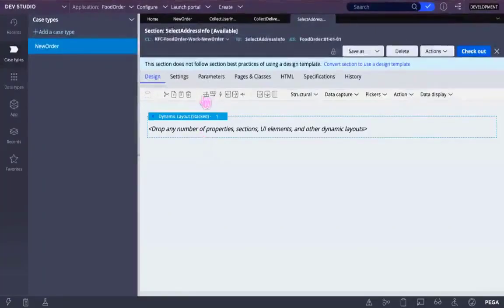Under section, we are defining the layouts. Layout is already there, right, by default. You have got one dynamic layout. Now inside layout, you need to configure properties. Properties hold the data in clipboard, right? Yes. So you need to create properties.